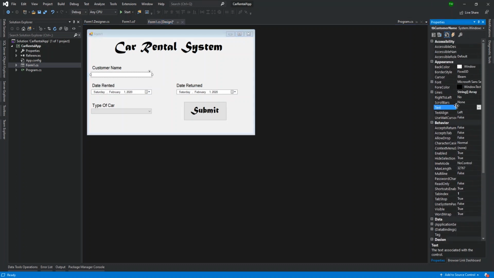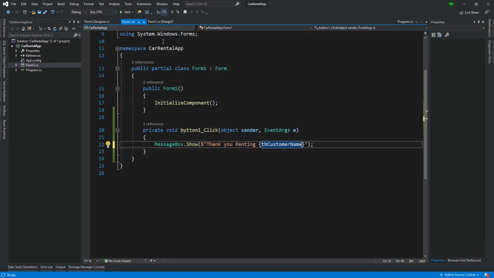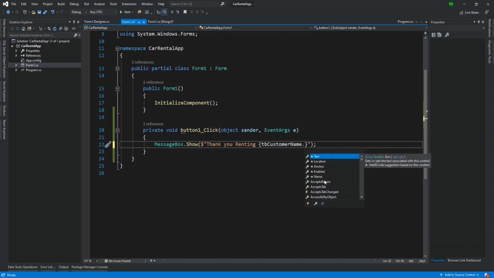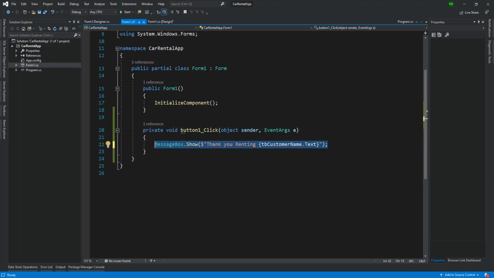We didn't fill it out because you don't want text to be inside of your text box at the start. But once the user has entered text into the text box, then you want the text from it. So we need to say we want TB customer name, that's our text box control, dot the property text. This will give us the text that was entered into the text box during runtime.